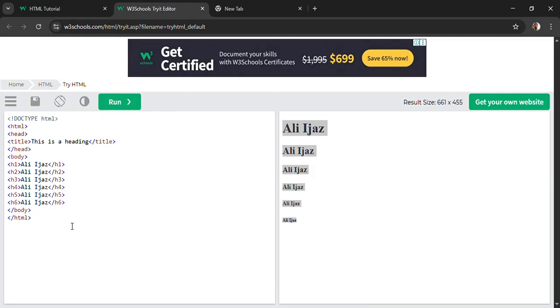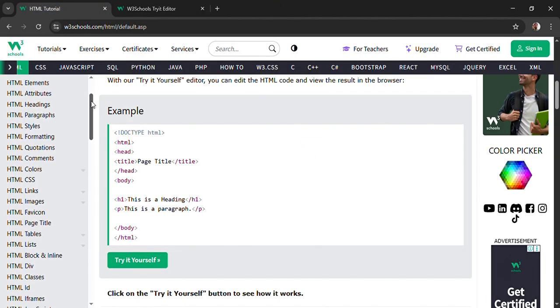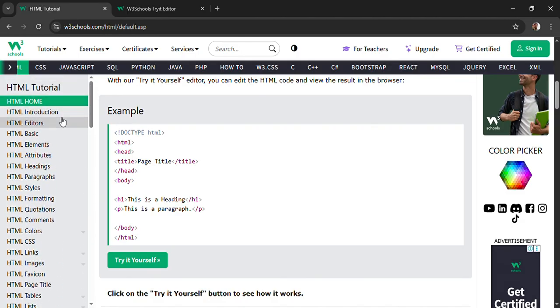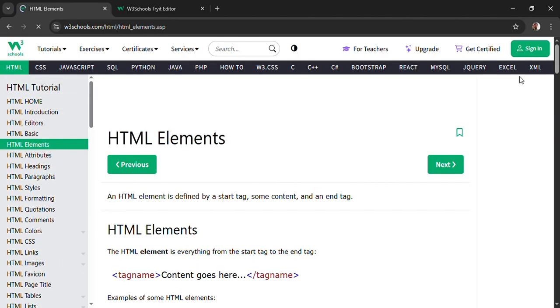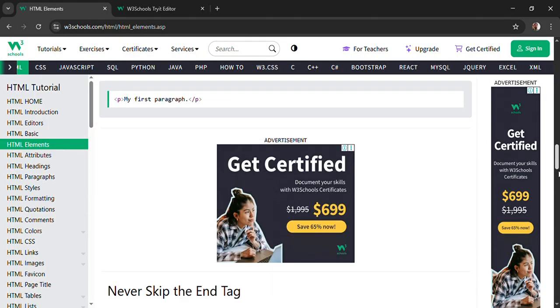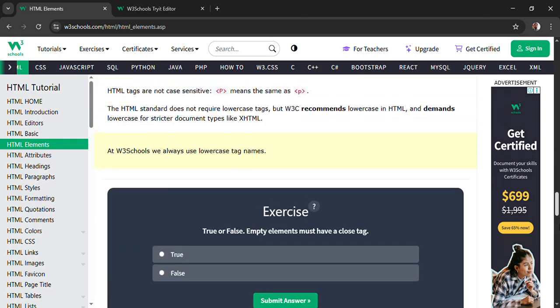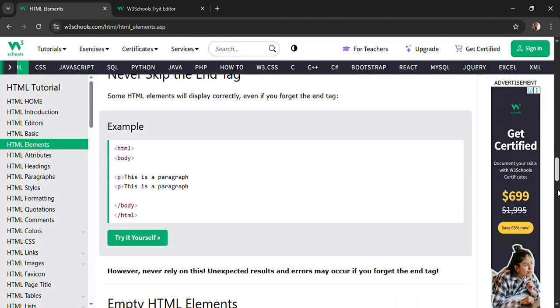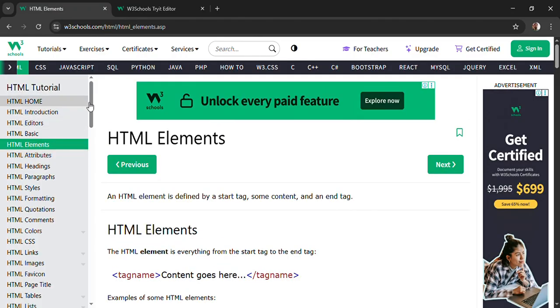So if I make heading 7, make it Ali Ijaz, then it is the smallest heading ever. So here's the intro. You can see more basic HTML elements, tag names, body, first paragraph, P paragraph, empty HTML elements. Never skip the end tag. So you can practice here.